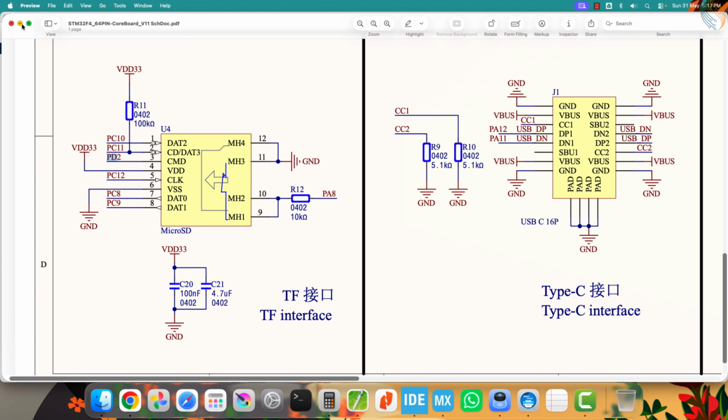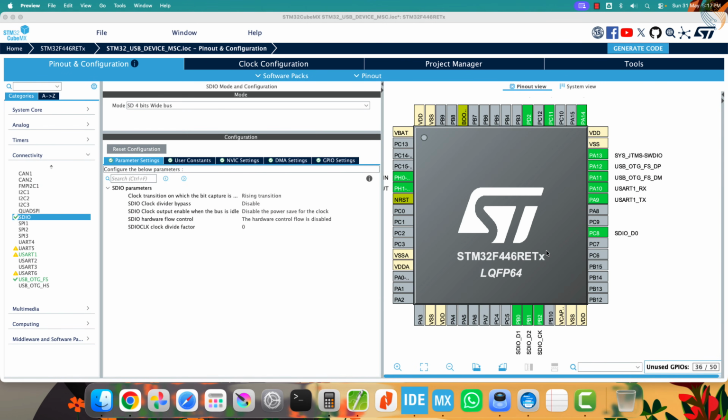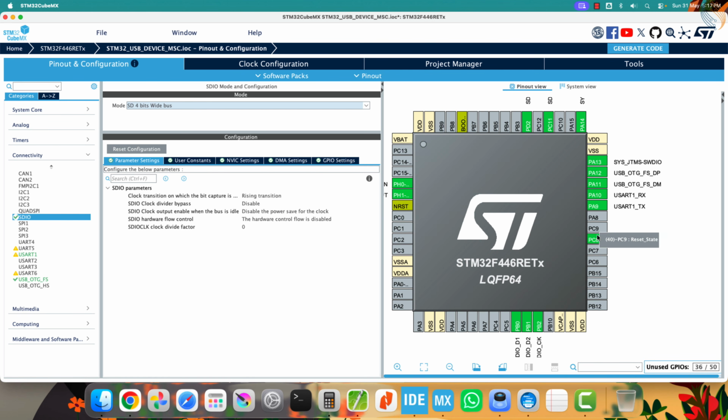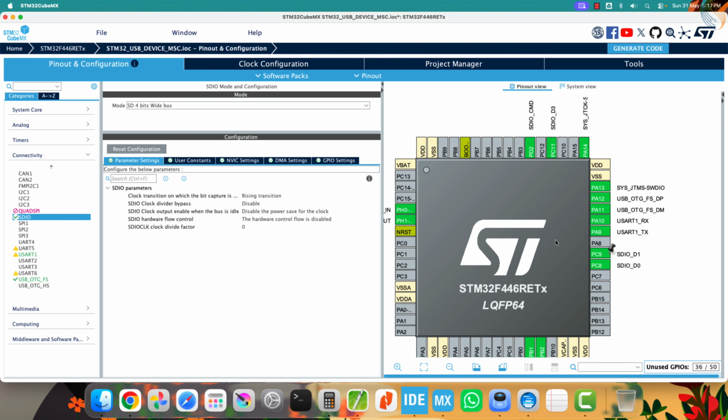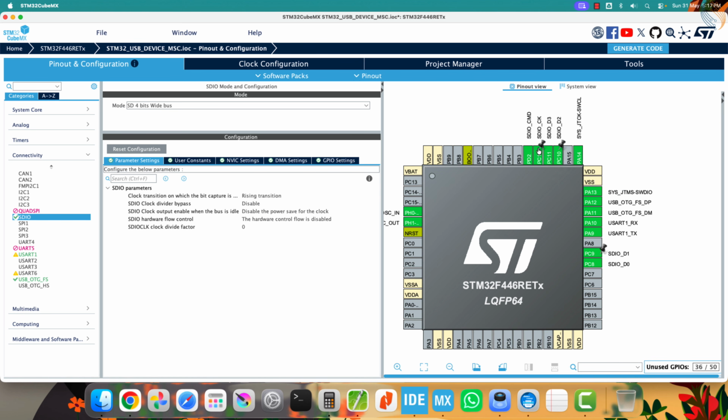After enabling it, you will see that some pins are automatically assigned, but they may not match the actual pin connections on our board. So we need to reconfigure the SDIO pins according to the schematic of the React Studio board. Let me go ahead and reassign the pins to the correct ones as shown in the schematic. Alright, the pins are now configured correctly.